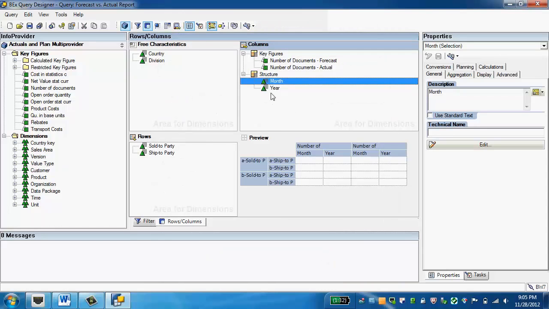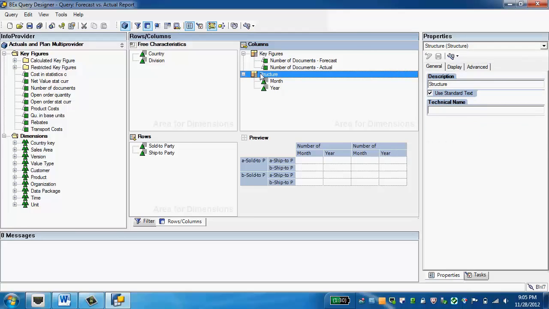So now I have my structure built. In the preview area, I can see that now I have my number of documents for forecast, and I have it by month and year, and then number of documents for actual, and then I have my month and my year. So if I want this structure to become reusable so that if I have other queries to build, I can reuse it, and it will be under my InfoProvider list.